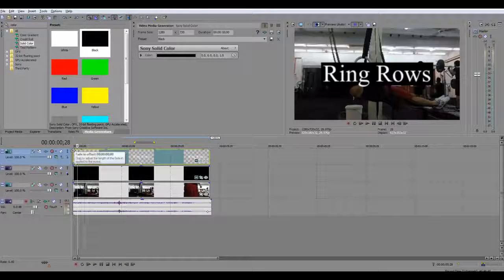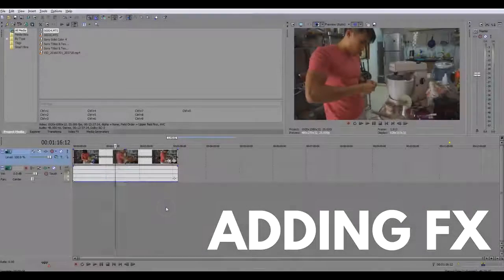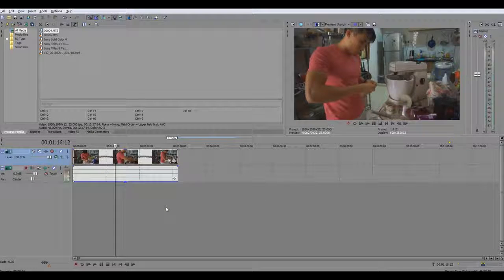You can even add the fade in for your text and your block. Yep, there you go. Now I'm going to show you how to create effects for your videos, such as black and white and all those kind of color filters. There's two ways to do this.